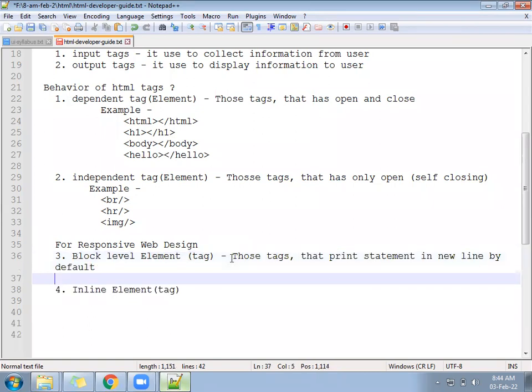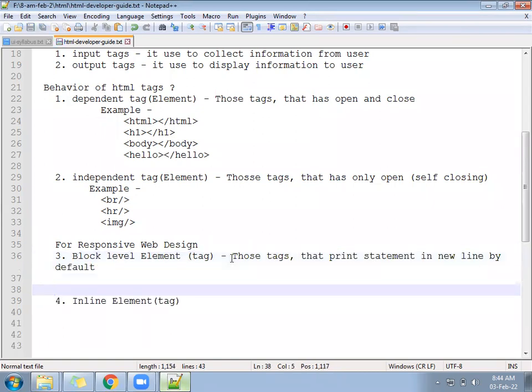Like those tags that are not ready to print the content in one line. If you call the tag, every time it will print in a new line. So if those kind of tags come in front of us, then we will say it is called a block level element, a block level tag. Whether it's covering full width or half width is no matter. The content will get printed in a new line, it will not go to the same line. That is called a block level element. We have many tags, and we will be writing examples of that.